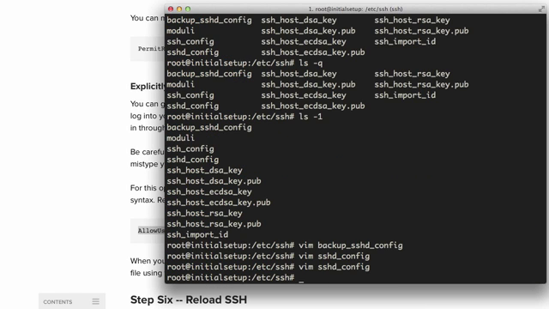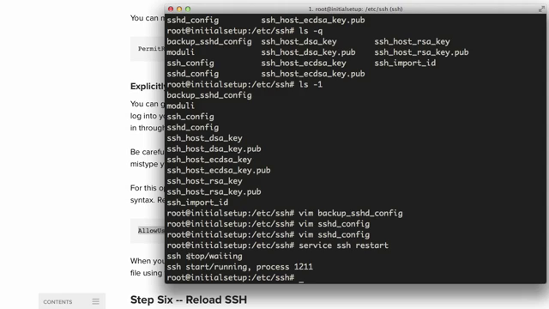Now what we want to do is reload SSH. We can do that using service ssh restart. All right, so SSH was stopped and then it was started, and it's now running process 1211.